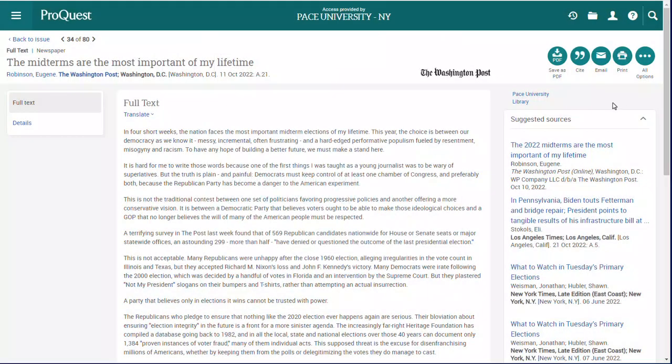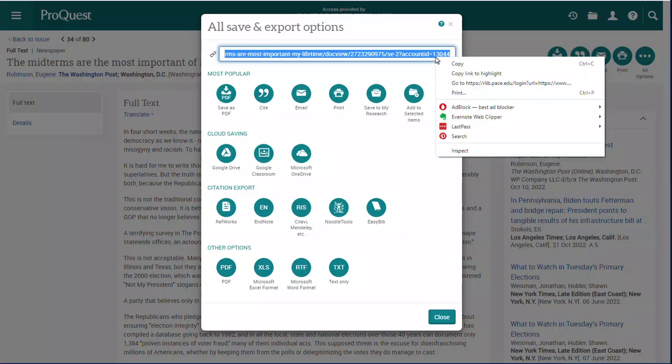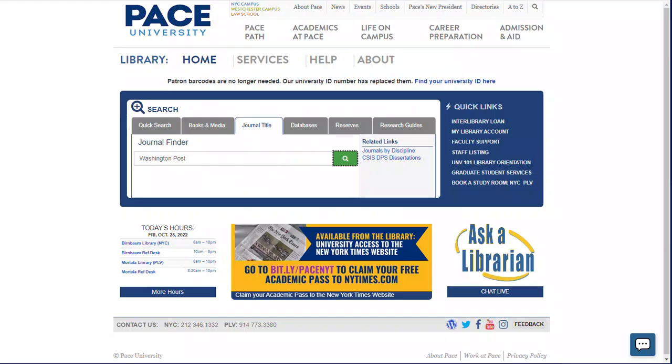If you'd like to save the link to the article, do not use the one up in the address bar, but click on All Options to locate the permanent link, and this will bring you back to this logged in page. But you may not have a specific article you want to find and prefer to search in the library databases rather than on Google, just to avoid the paywalls.